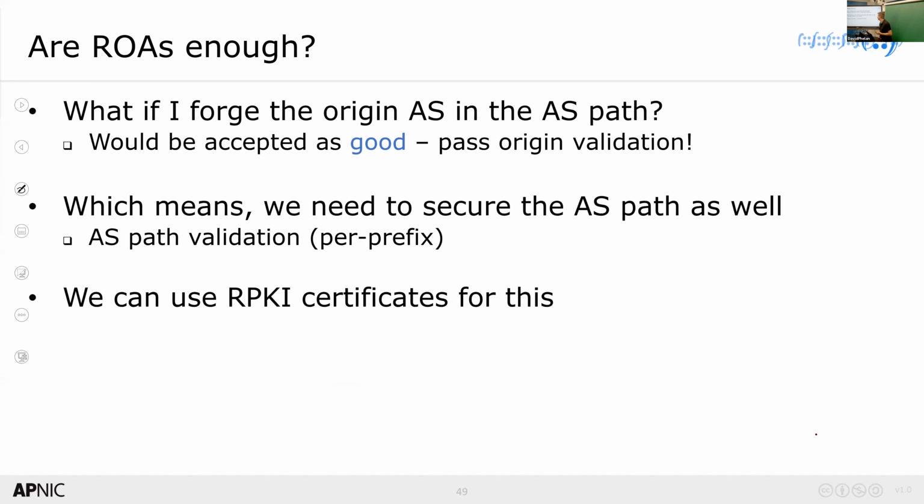So are ROAs enough? What if I forge the origin AS and the path? Yes, it would be accepted as good and would pass origin validation, which then means we need to do something about securing the AS path. So we need to do some sort of AS path validation per prefix. We can use RPKI certificates for this.